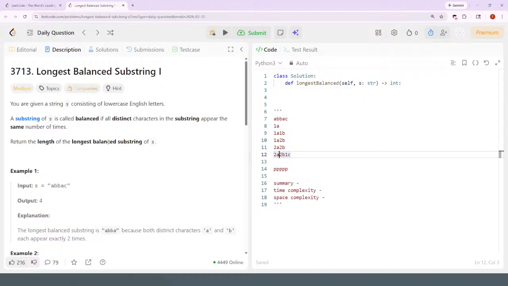Because if I just guess the frequency, a high frequency could lead to a shorter balanced substring if there's only one different character of that frequency, versus a slightly lower frequency but two characters, like 5 C's versus 4 A's, 4 B's in the balanced substring. So I have to guess the length of the balanced substring. And in binary search, guessing the length means that I have to do an O of n operation.